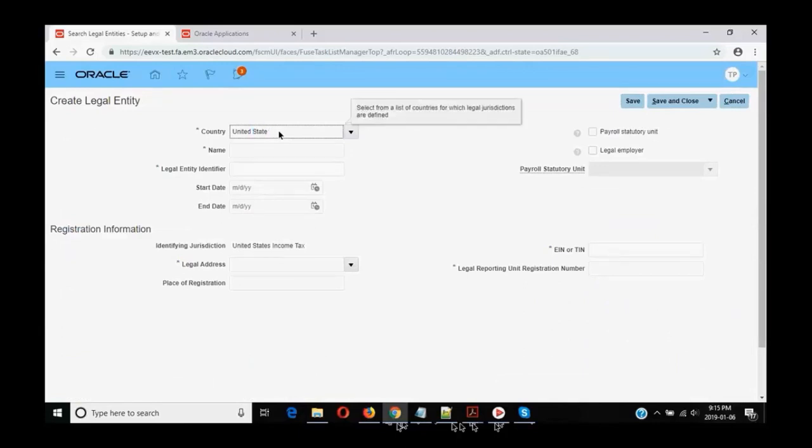This time I will change the country to India. As soon as I change to India, this EIN and TIN and everything will get replaced. Instead of EIN or TIN, we will have a PAN number, because whenever you register a company in India, you have a PAN number, like other information, say employer number or tax reference number. I think it is some other jurisdiction.